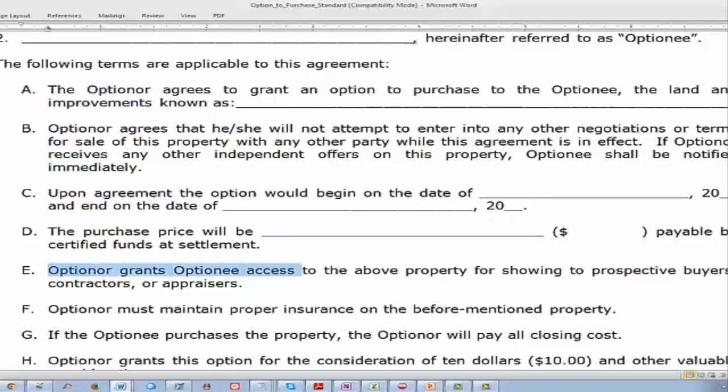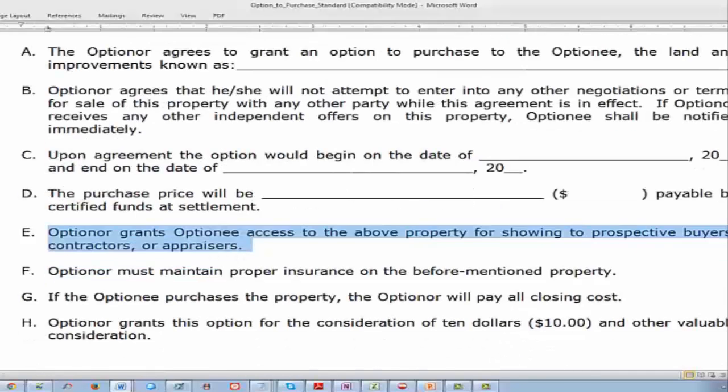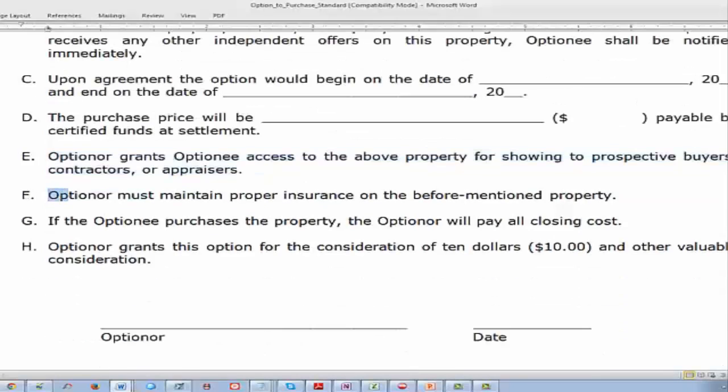Item E, optionor grants optionee access to the above property for showing to prospective buyers, contractors, or appraisers. Of course, that's important. If you put an option on a piece of property, you've got to have access to the property. Item F, optionor must maintain proper insurance on the before mentioned property. Clearly, it's important that they keep their insurance in place.